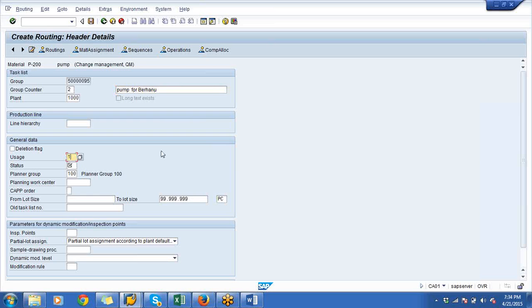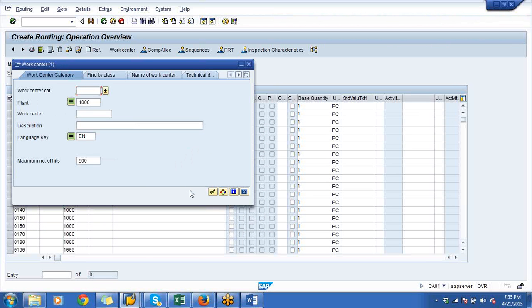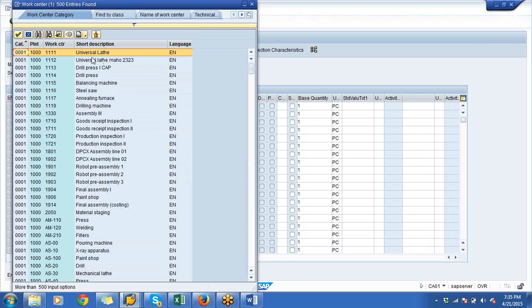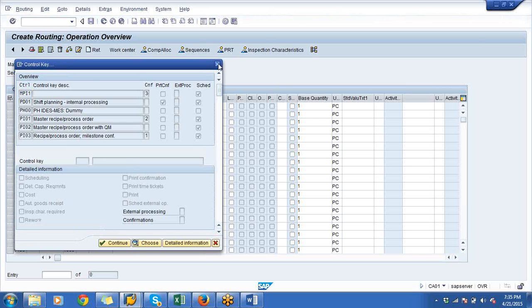What is the use? Production. Is it released? Yes. Lot size from 1 to 100 pieces only. Operations. Work center: Lathe machine. Control key PP01.